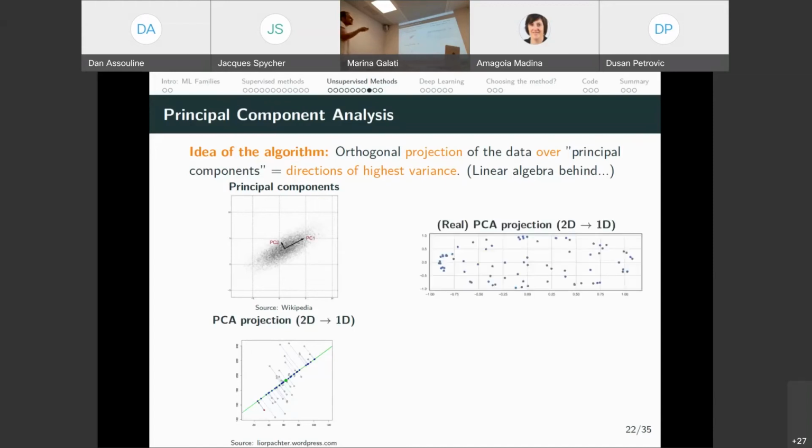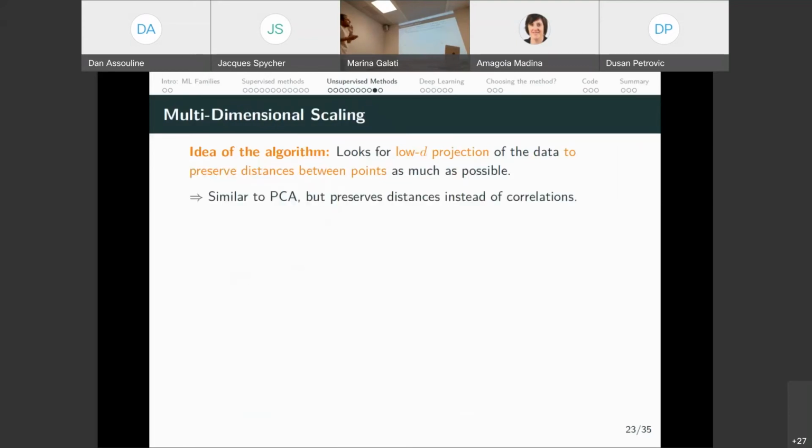Okay, I did it for real data just to show you that it works the same. This is just 2D points. The main direction is obviously a horizontal one. When I apply PCA, it's exactly what it does. Okay, and you can do it in any dimension, obviously.